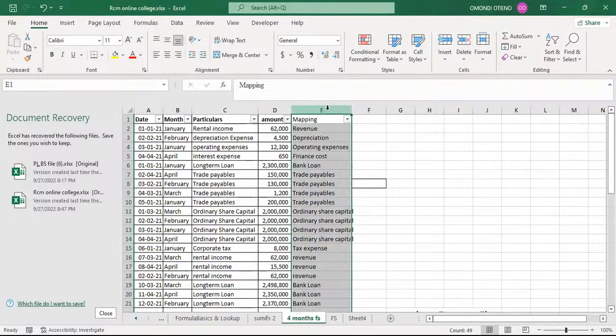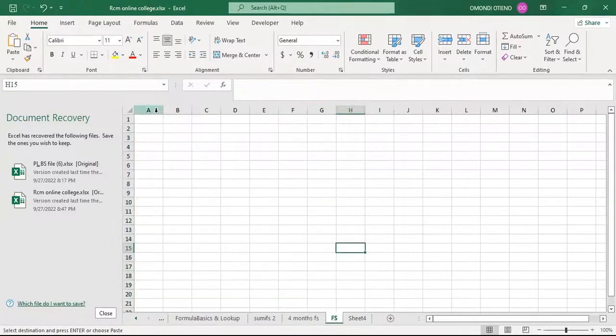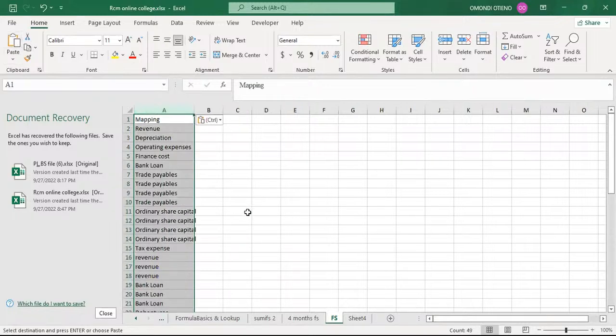So highlight all of this. Remember, these ones do not have formulas, so you don't need to paste special. Just copy, Control C, move to FS, and paste it there. Having pasted it that way, if you are keen enough, you will see that we have revenue repeated there, trade payables more than 3 times, ordinary share capital repeated more than 3 or even 2 times.